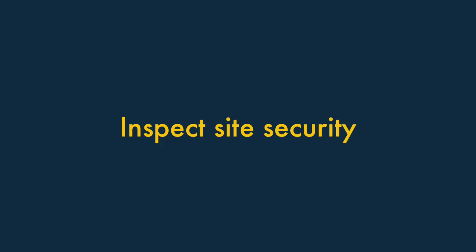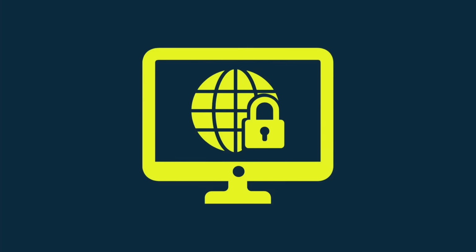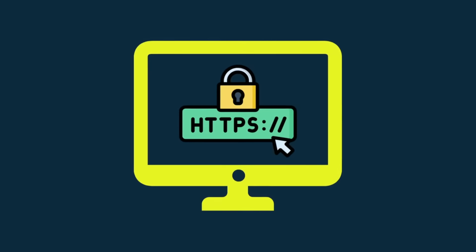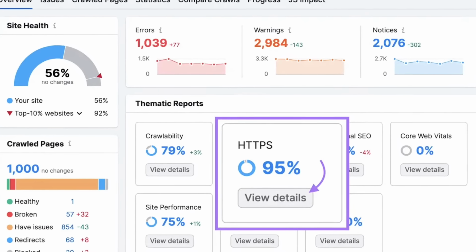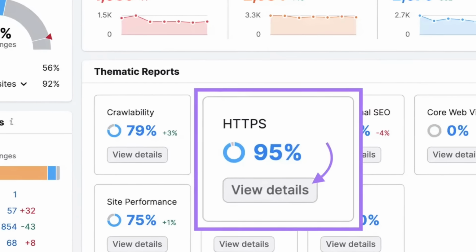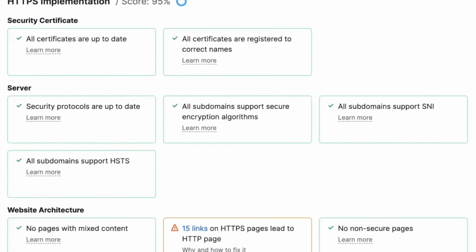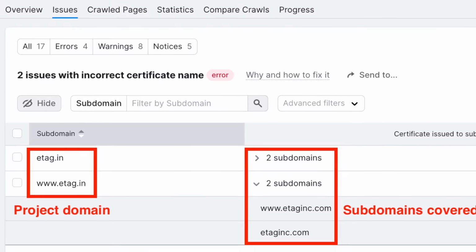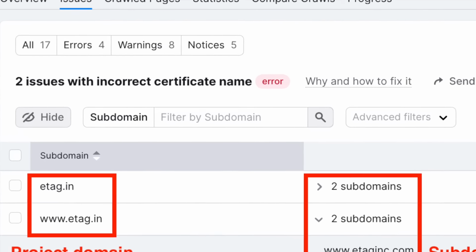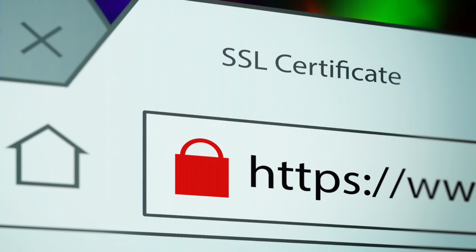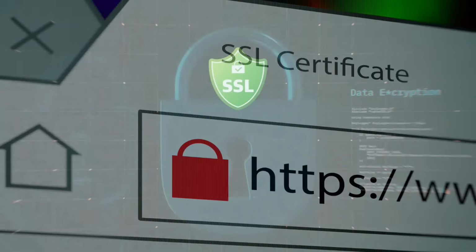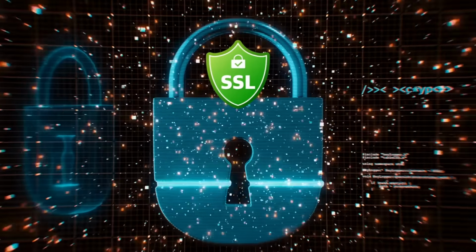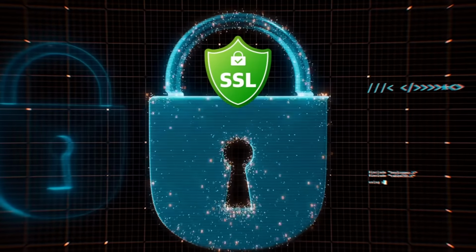4. Inspect site security. Security is a key ranking factor, so it's important to be aware of any vulnerabilities in your HTTPS implementation. To find these in SEMrush, go back to your Site Audit overview and then click on HTTPS. This will highlight any issues with your SSL certificate, server, and website architecture. Keep a particular eye out for issues relating to misconfigured SSL certificates. When someone visits your site, its SSL certificate ensures that anything they enter into it, like passwords, credit card details, or contact info, is scrambled into unreadable code while it travels over the internet.